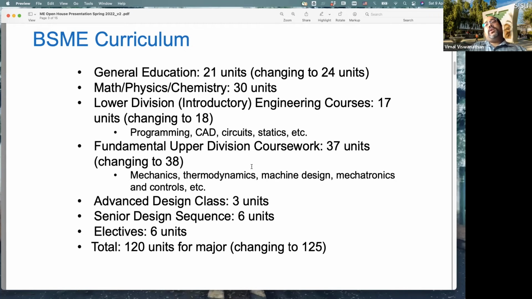Once you are done with all these fundamental courses, you will be required to finish an advanced design class, which we call a capstone. So the capstone is going to give you a specialization in a specific area of mechanical engineering. I'll give you more details in one of the upcoming slides. Then you have to complete 6 units worth of senior design sequence, along with 6 units worth of electives. Typically, the capstone class and the electives go together. So most of our students take all these 3 classes in a single area of interest, so they can gain more in-depth knowledge in that area of interest.